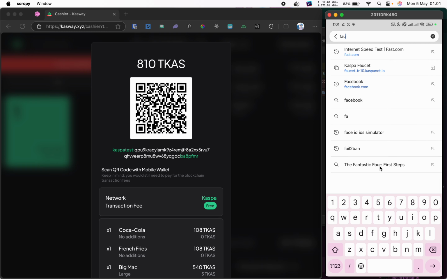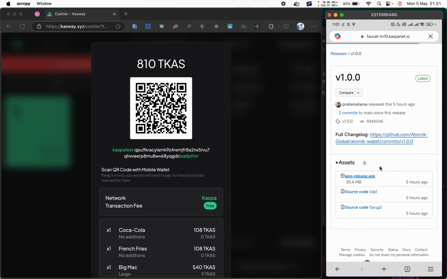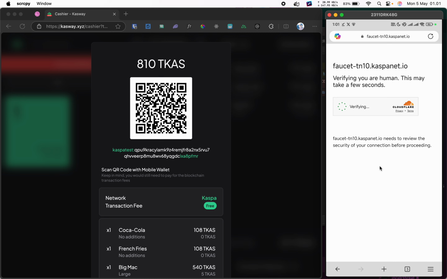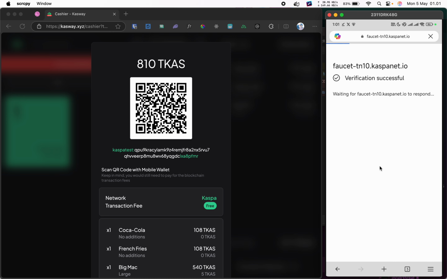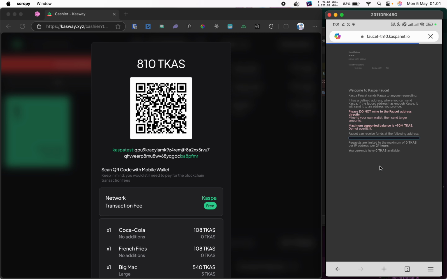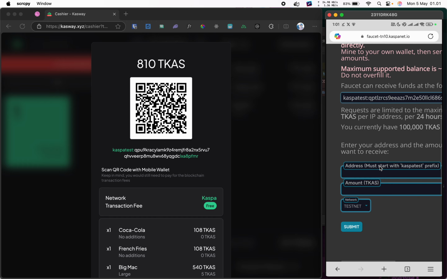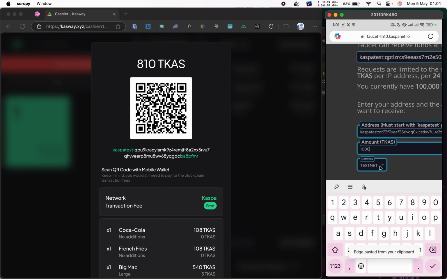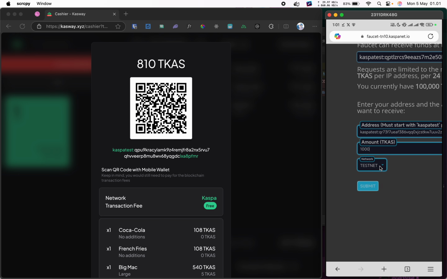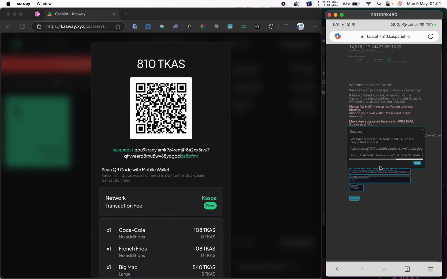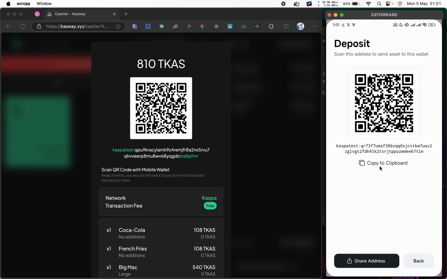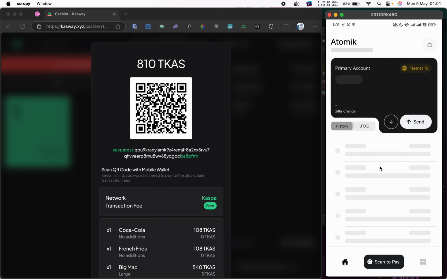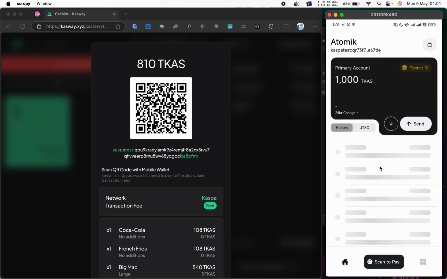Let's go to the faucet. Paste it in here. Let's go 1000. Submit. And there you go, we have 1000 tickets. And we go back and see. Okay, we have received 1000 tickets here. And let's go for the payment.